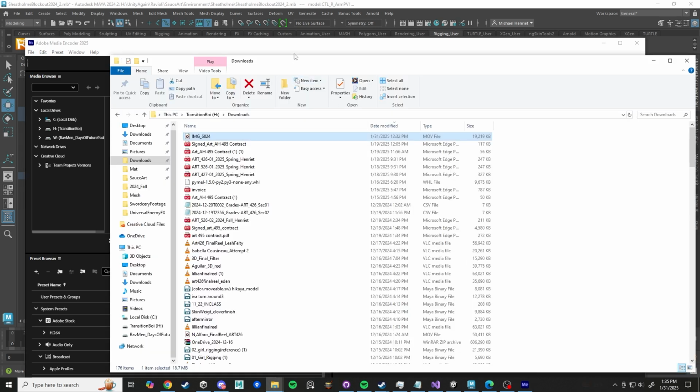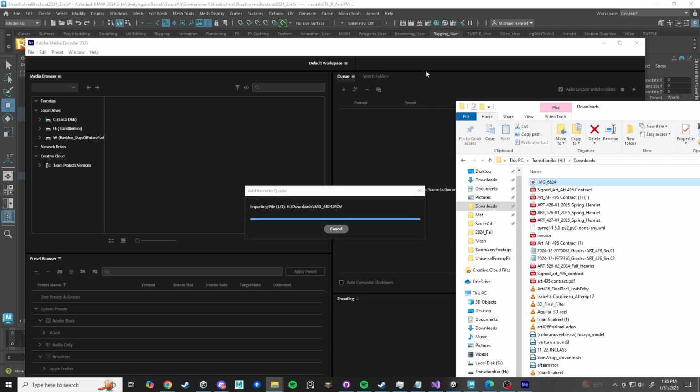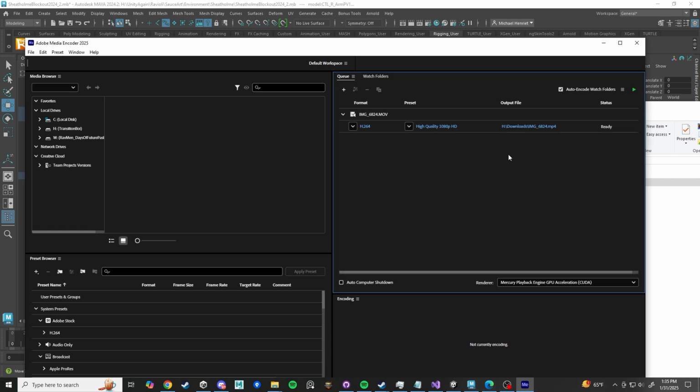And I'm going to find that file right there, right? This one's in 30 FPS. I'm going to drag it into the queue, and it imports it. Now, we're going to use a preset. See how this preset is automatically 1080p HD, but look at the FPS in there. If I hover off, you're going to miss it, but it says 29.97 FPS in there. Oh, we don't want that, right?